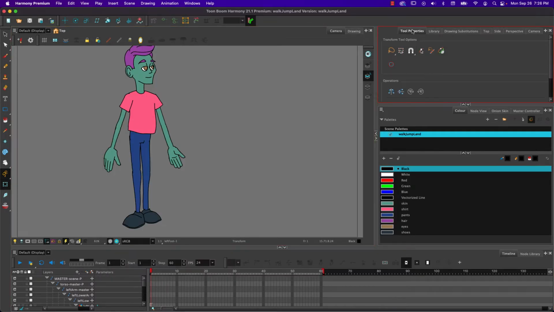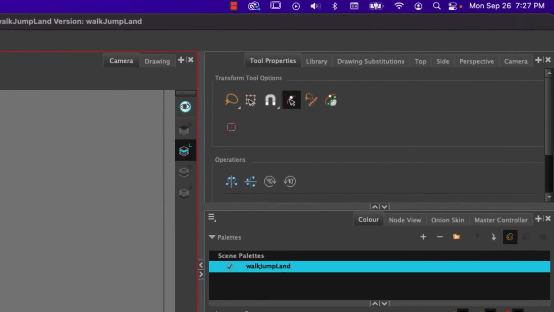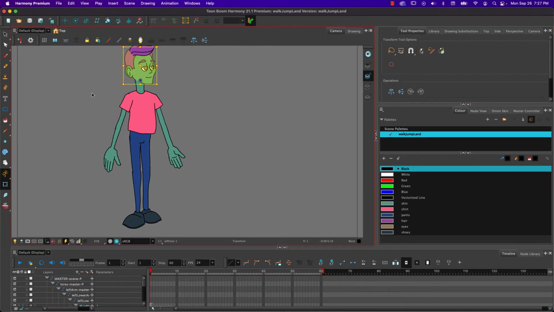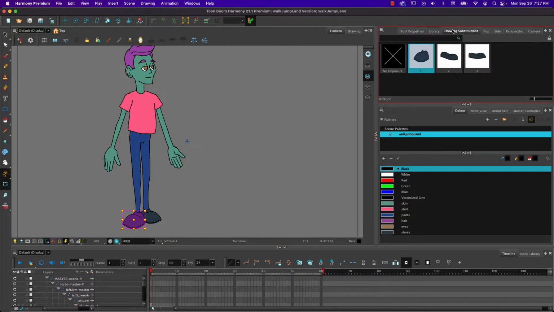Next, in my tool properties, we will regularly be switching between peg selection mode and turning it off. So when peg selection mode is active and I'm using my animation or transform tool, and I click on something, we see we get the yellow highlight and the yellow frame around it. That means we're going to be animating the peg. But if I turn off peg selection mode and click on something, we see it now has a magenta or purplish outline on it. And that's going to be useful for things that have drawing substitutions.